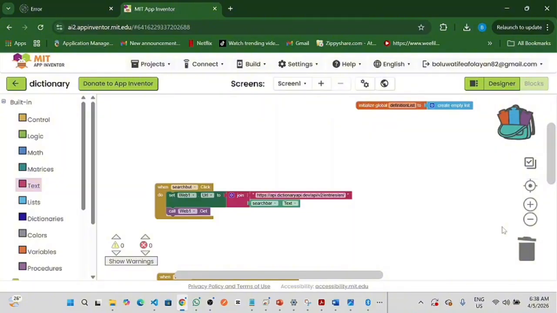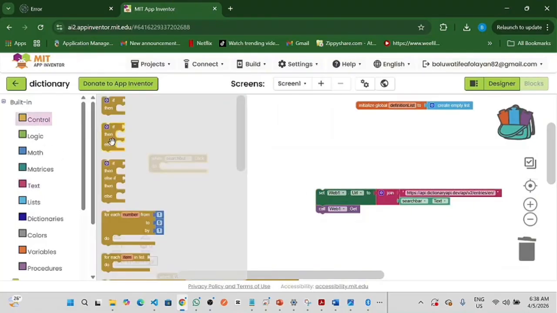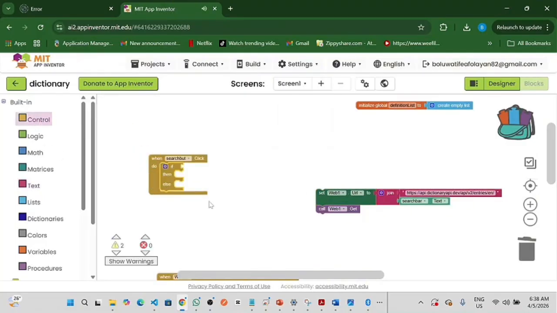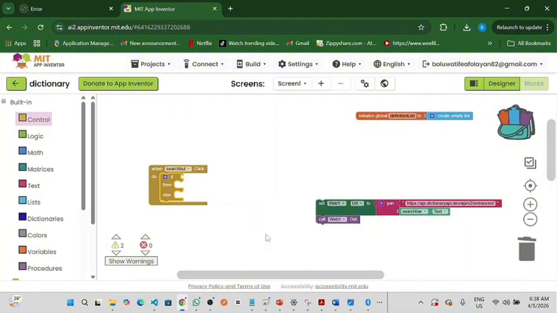First thing we need to do is we come here, then we remove this. Now we come to control, then we pick the if then else. Now if there is a text in our search bar, we should set web1 URL to the online dictionary and get the meaning of the word, then call web1.get. Then they can now do the normal searching for the meaning, going through the list, through the loop.